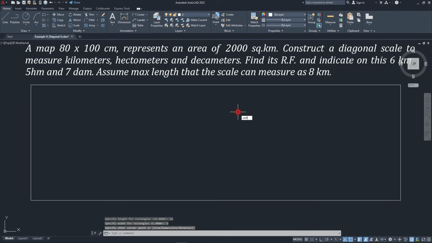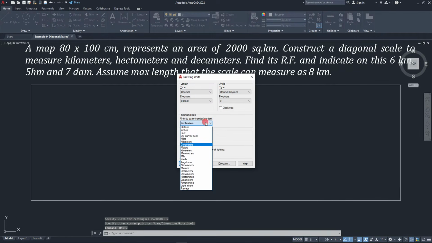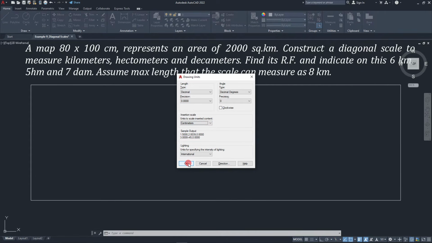And please note, just type in units, hit enter, check what the unit is. It is centimeters. If it is not, go for centimeters. That would be my suggestion because I am following it, right? So let's hope that all of us are on the same page.